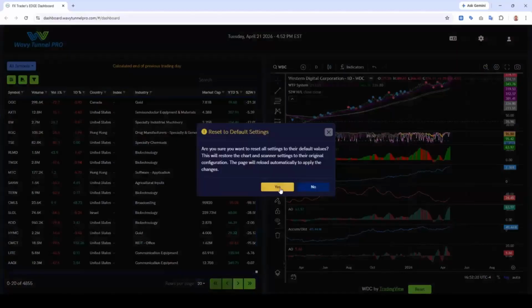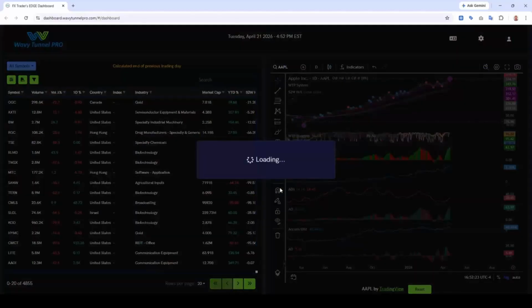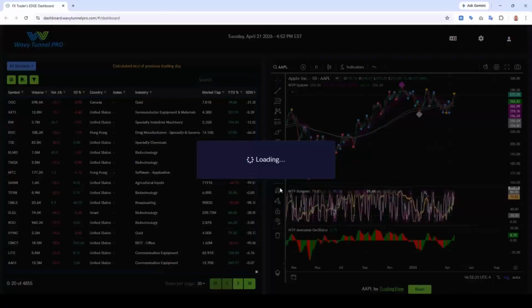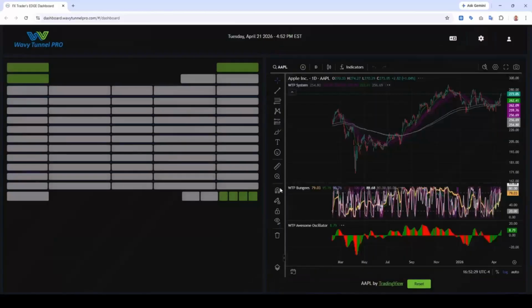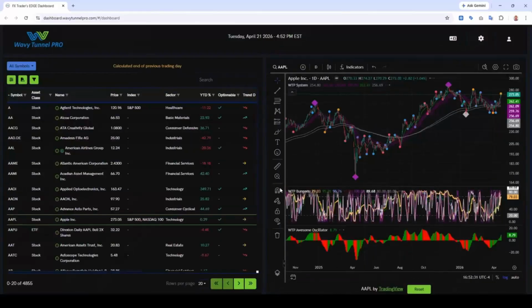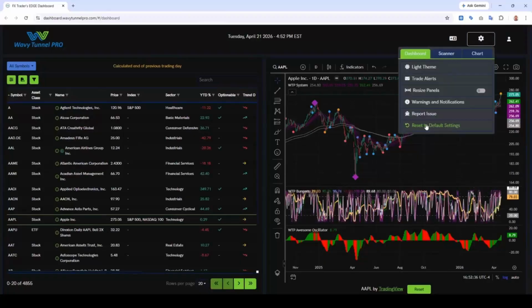I click reset. I confirm, the dashboard will reload. It takes a couple of seconds to reload. And once done, everything is back to status quo, to the factory defaults, basically, of this dashboard. This is why we have added this feature here as well. So you can see how this is now nicely organized.